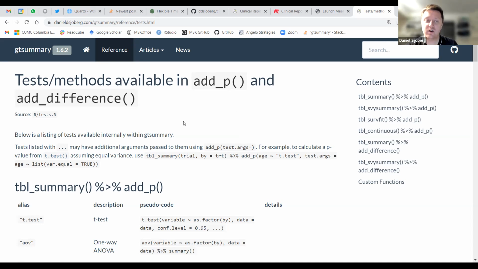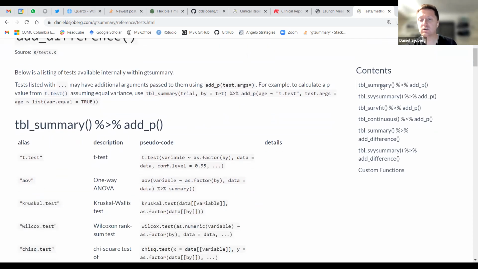And this help file lists all the tests that are available for add_p in tbl_summary, tbl_survey_summary, tbl_svysummary, tbl_continuous, and then also the add_difference variants as well. So you can see here that if you specify, I want a t-test, it gives you the pseudocode for exactly what's happening in the background. So this is super helpful to confirm that, okay, yeah, that function is actually calculating p-values and t-statistics like I think that they should be calculated.